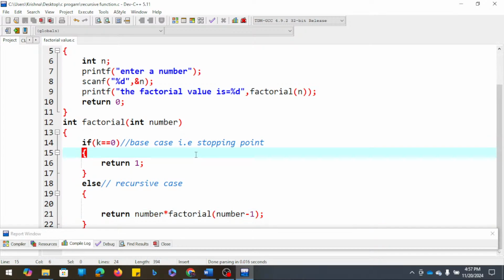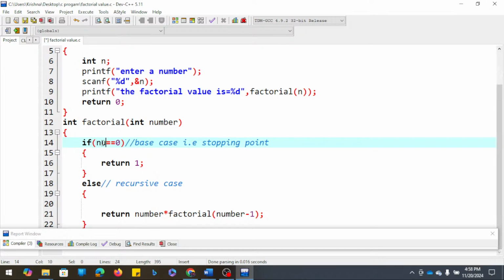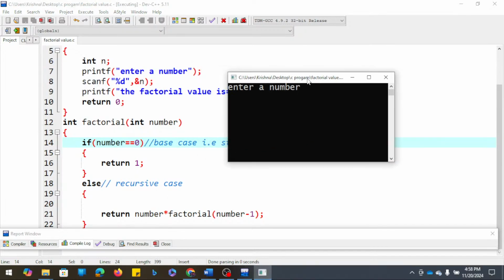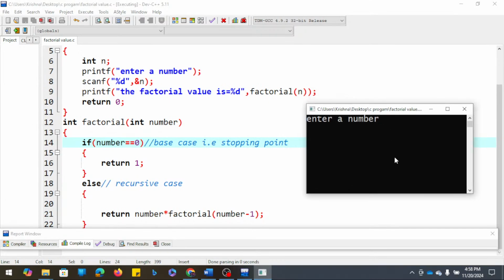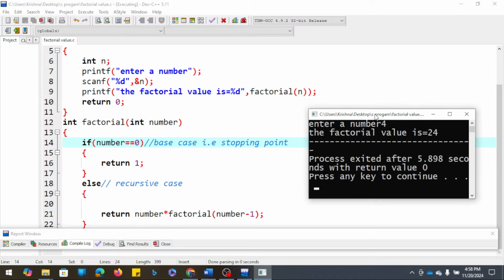Let's save it, run it. Sorry, here is k, we have to put number. Next, let's put 4, so we can see the output is 24.